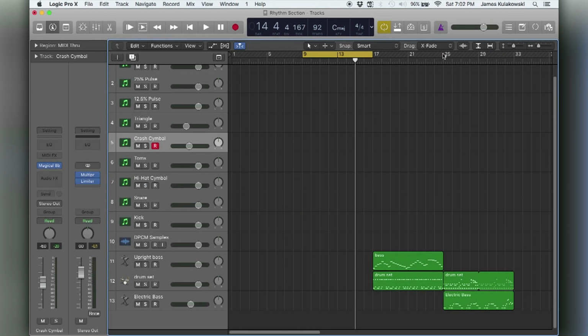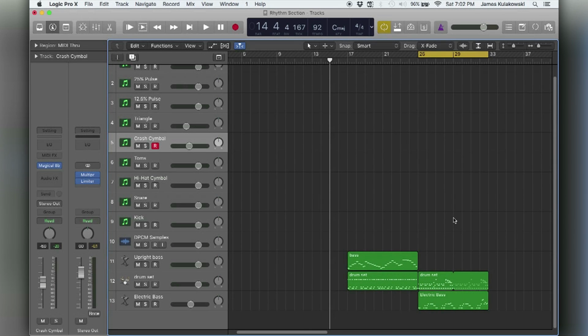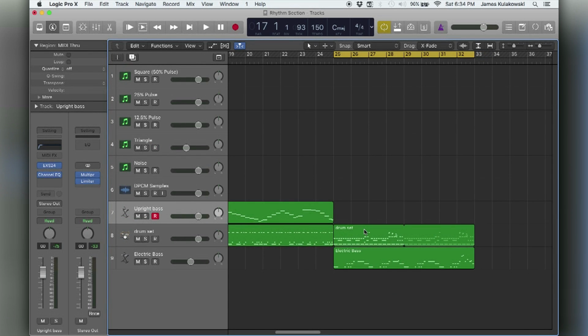Let's set the cycle so we can loop this section over and over. We can either draw it manually up here by clicking and dragging, or we can automatically draw it by highlighting the region we'd like to loop over, then by pressing the Command and U keys together. In this example, I've written a retro-sounding bass line with a little swing to make it sound funky.